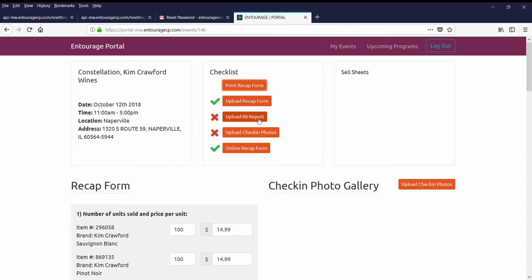The next is uploading the ISI report, the item sales inquiry report. Again, same sort of basis. If you're able to get a printed version and you can scan that in, or if you want to take a picture of it, that will work as well. Uploading check-in photos, same concept. Those will be JPEG files, which are photo files. You can just upload them directly to here.